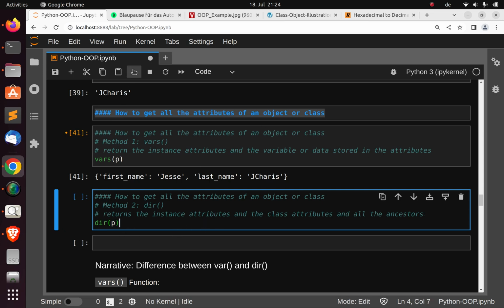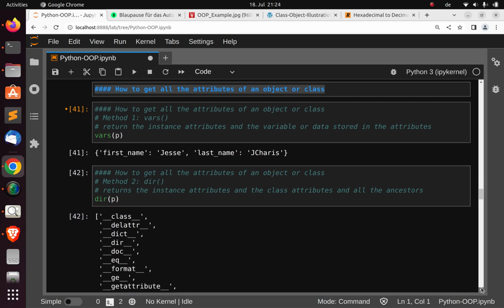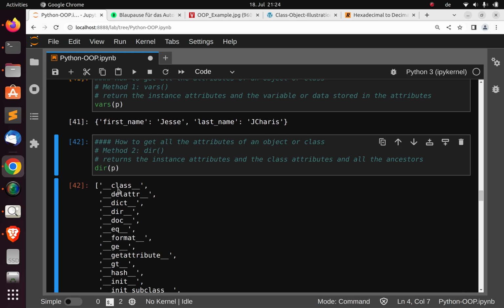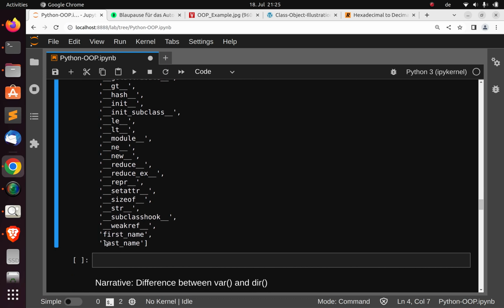If I go with this, it's going to be a lot. It's going to give me the class. So that explains why we can do this option, class, dict, doc, all of these things. Everything that it belongs to. So it retains the instance attributes as you saw earlier, which is the last one. These are the instance ones. It's going to return all the ancestor or class attributes. So these are very powerful.